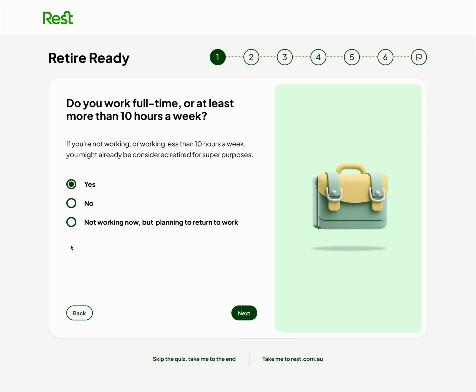Now, here's the first question. You can see the masthead across the top. We only have the REST logo in the same place it was before, but we've removed everything else just for this quiz. You can see the title, Retire Ready, and then a timeline to the right of it.